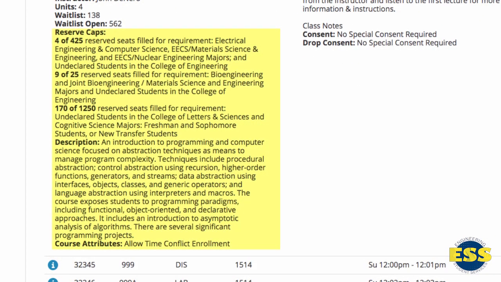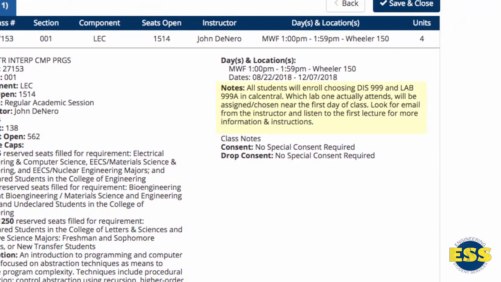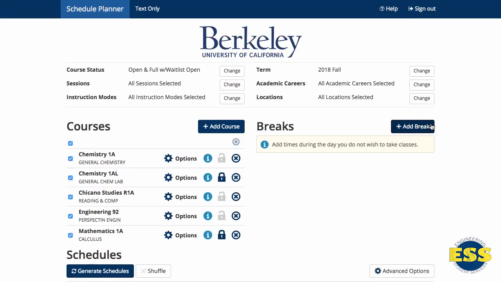Courses may reserve seats for specific majors or number of terms in attendance. Some courses, like CS61A, also have enrollment notes with information about the lab and discussion sections for the course. In the case for 61A, it is that all students will choose Discussion Section 999 and Lab Section 999A, and the assignments for actual discussions lab times will be assigned or chosen closer to the first day of class. Other options for planning your schedule include giving yourself a break during the day.